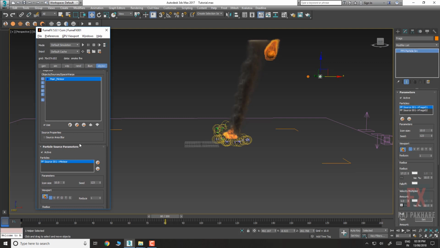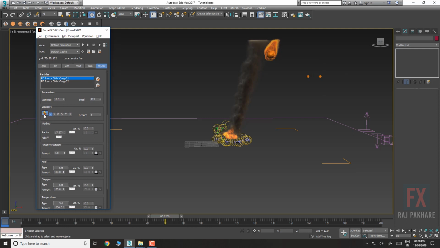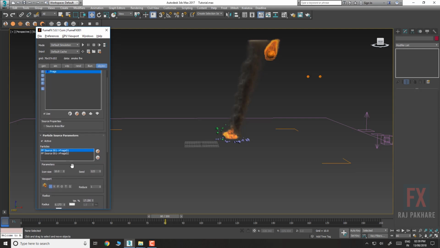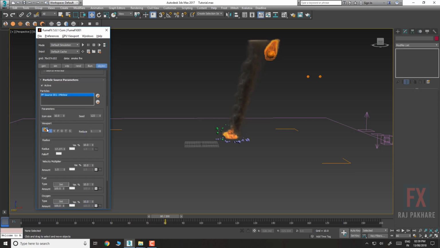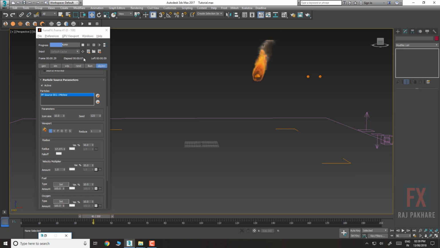So we need to add a new particle source, fragments, and let's modify this. In this case the radius will be much smaller, something like this, with a little bit of variation in the size. In the main meteor, let's turn that off. If you leave that display on, the viewport becomes slower, so it's better to turn it off, simulate, and then work with it.